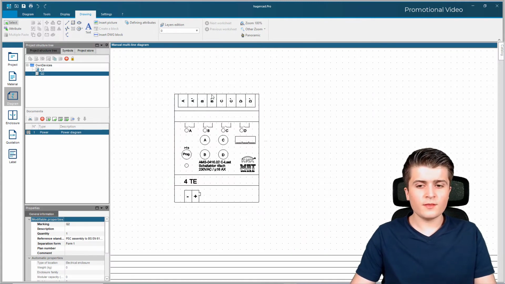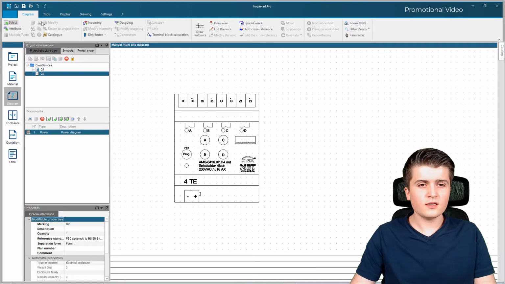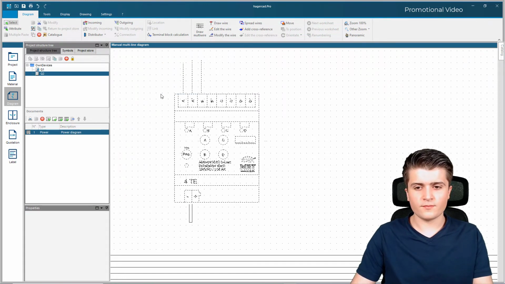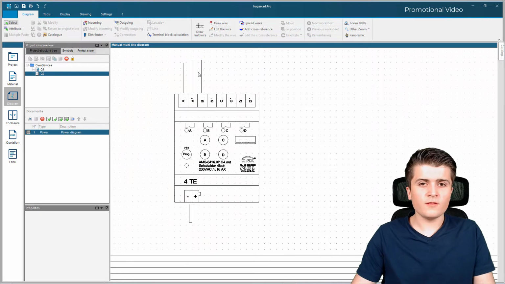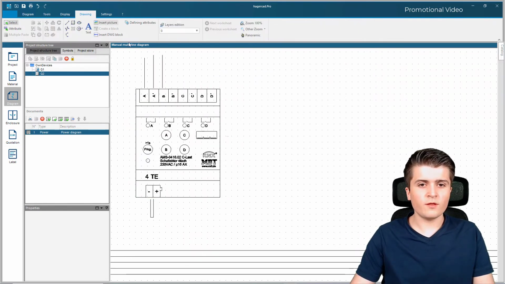But the problem with this imported symbol is, if I draw down the wires, you can already see that it is not always guaranteed that you can place them down exactly in the middle of those terminals, or even close to those terminals. So for example here, as you can see, we have a lot of space between the connections. So that really isn't that useful. Therefore, I will draw the device here with the tools of hagercad, which I can do here with those drawing tools.